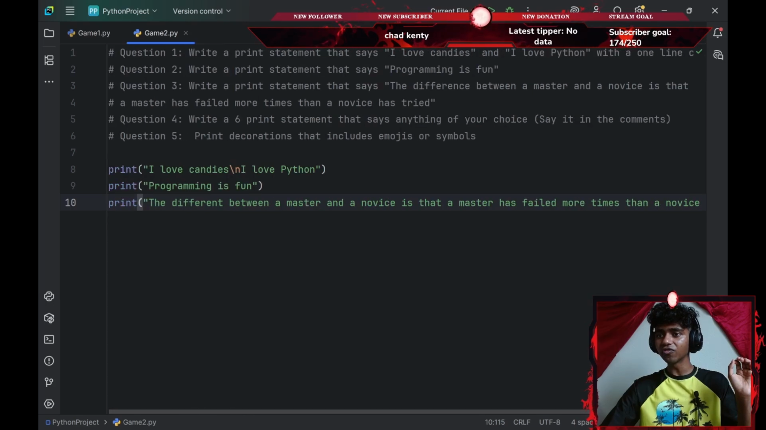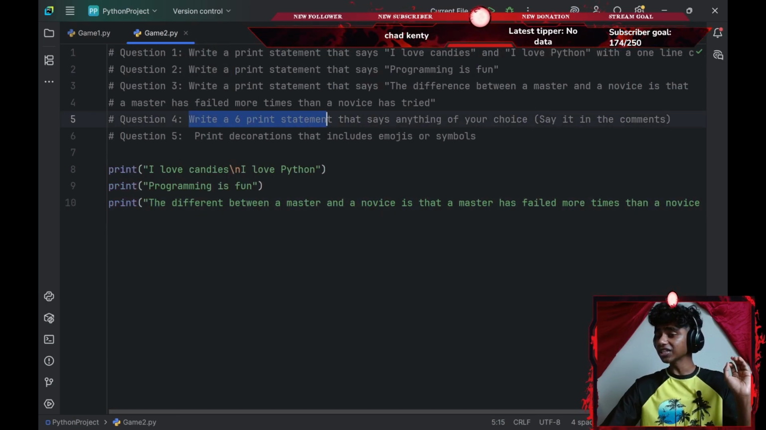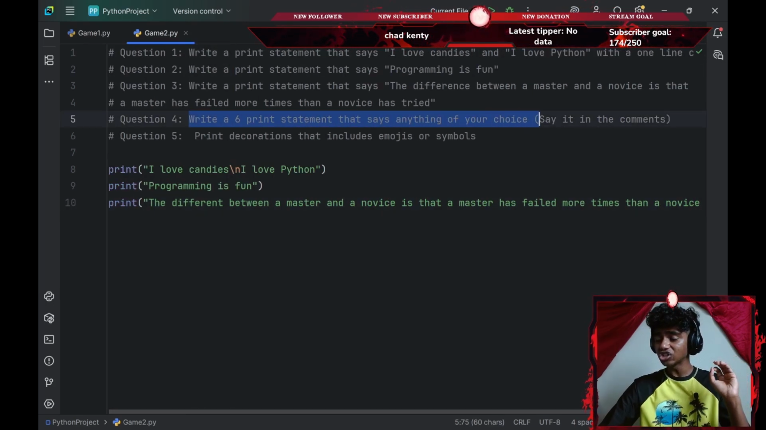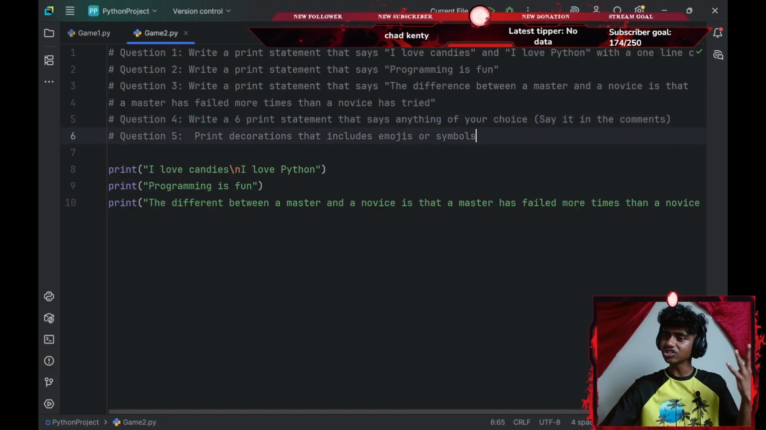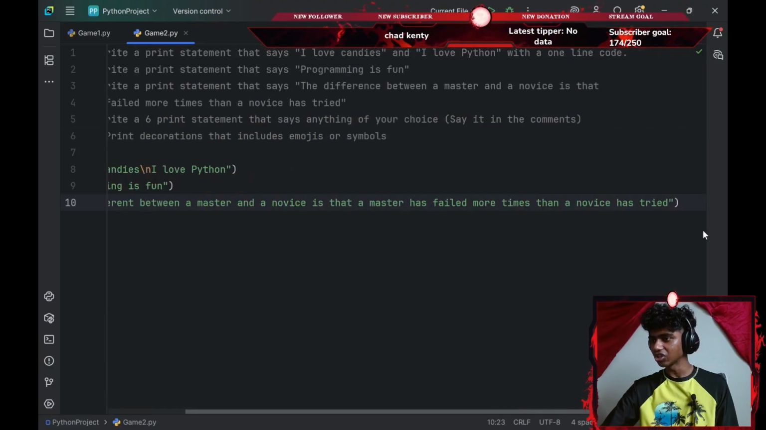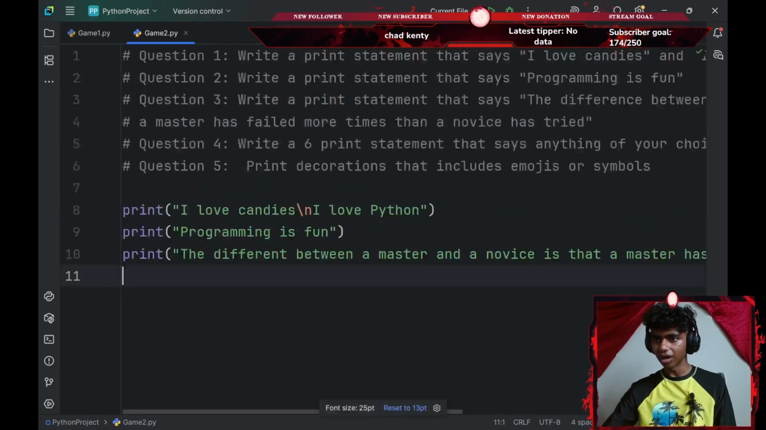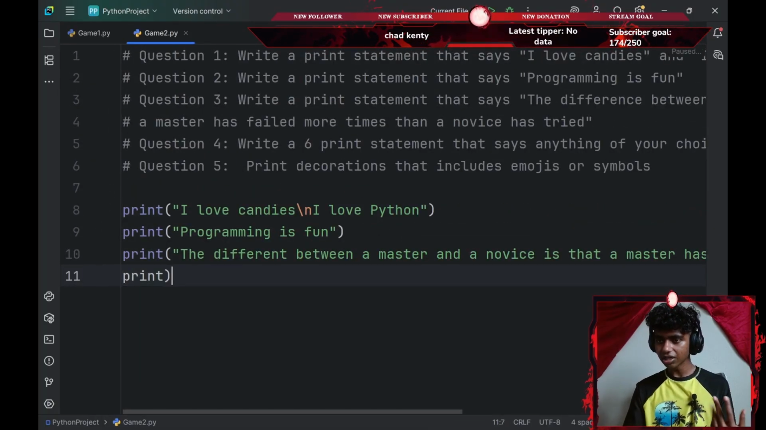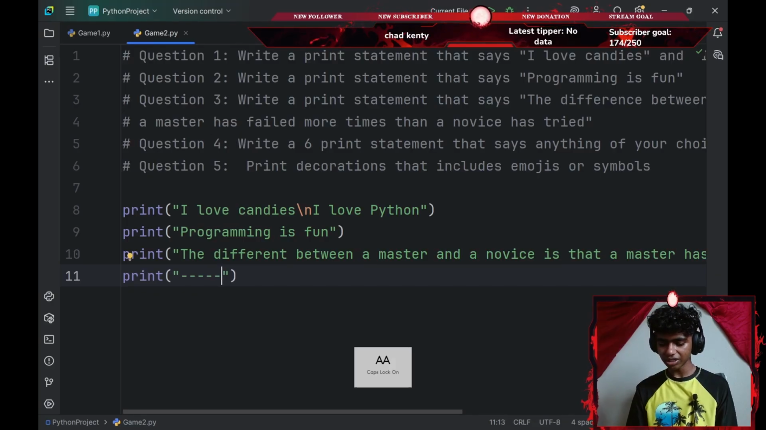With that said, the question number 4 says, write 6 print statements that say anything of your choice. Guys, these two are for you to do, and maybe something like print decorations. What I mean by print decorations is, you could type a print statement and then add a pair of quotes. I don't know, maybe go with a few hyphens, type menu, two more hyphens.